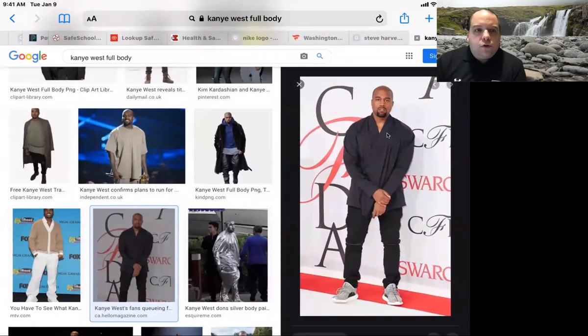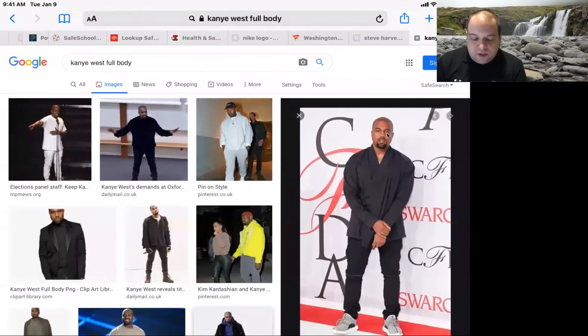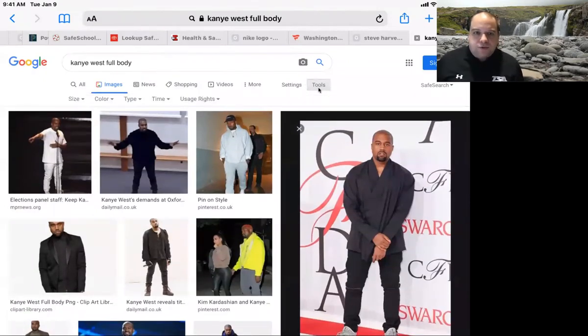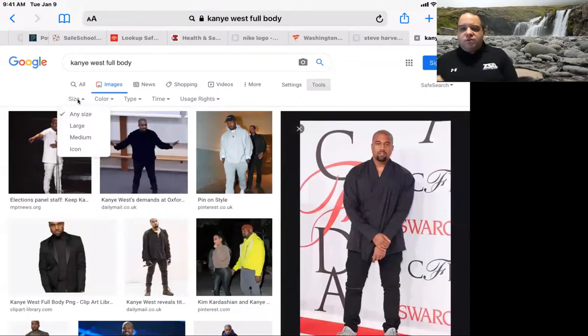When you're looking for images, your best bet is to look for large images. At the top, you come across where it says tools. If I tap on tools, it reveals a sub menu here, and right here under size, you can set that to large images. You don't want to use anything too small. When we take a small image and stretch it, it ends up looking really pixelated. So if you want to eliminate all of the bad choices from your search engine, make sure you're searching for large images.